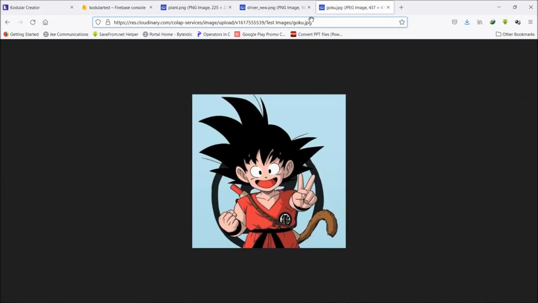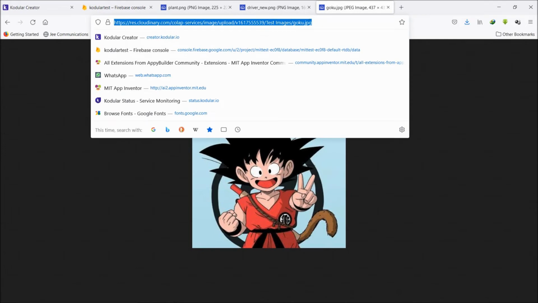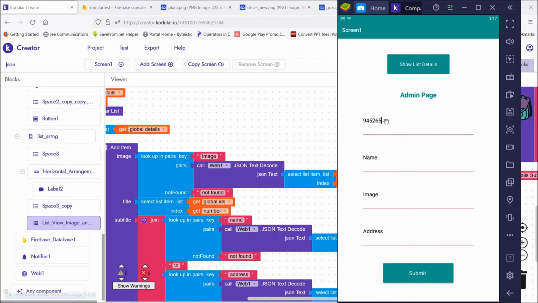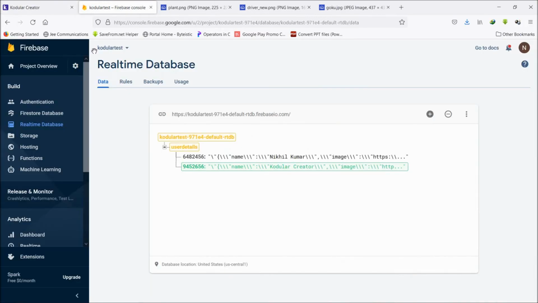Let me add another ID with another image. So some user ID. Give a name, Kodular creator, and image and USA is the address. Click on submit. Details submitted. ID has been added and all the details have been added.